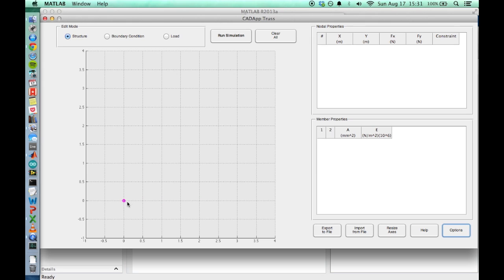To begin, we roughly place the nodes of the system. These are editable later. To place a node, click with the left mouse button. To place a member, right-click on a placed node. Right-click on the next node. Continue until all members and nodes are in place.